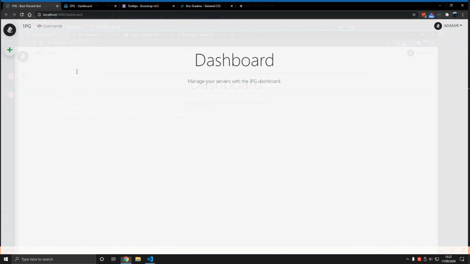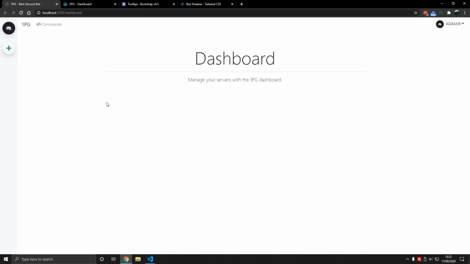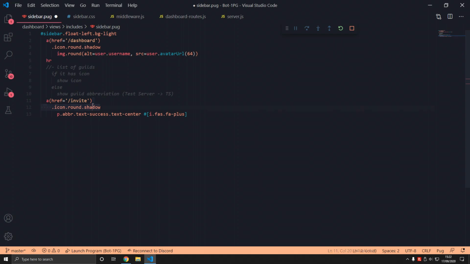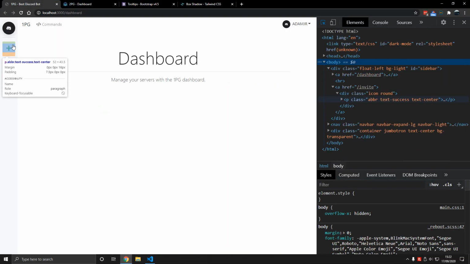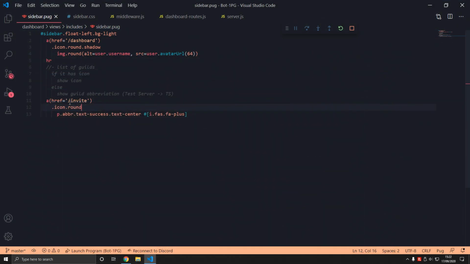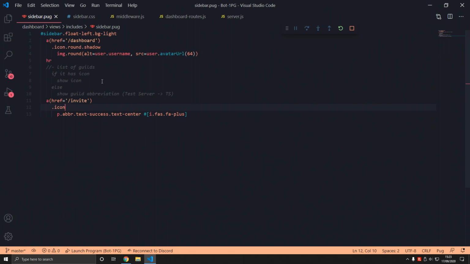So now that just looks like that. We don't want an icon in this case, though. I think it looks better without the icon. Or we can just remove the shadow so you can't notice it. So it's unnoticeable. And then just so it's just an icon. There we go. Now we're going to list the guilds here.